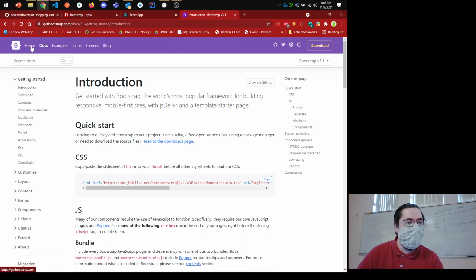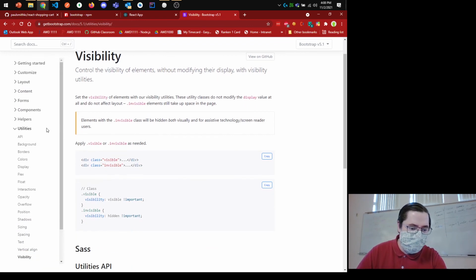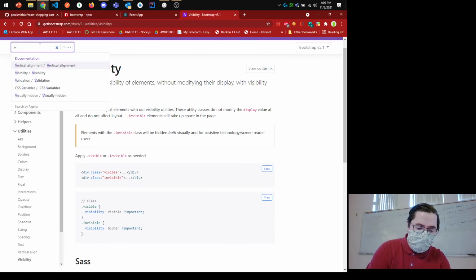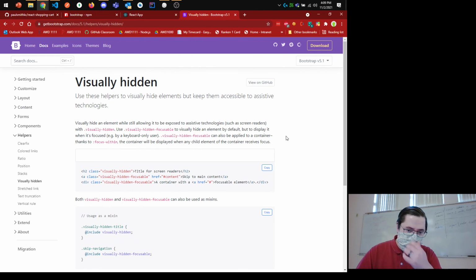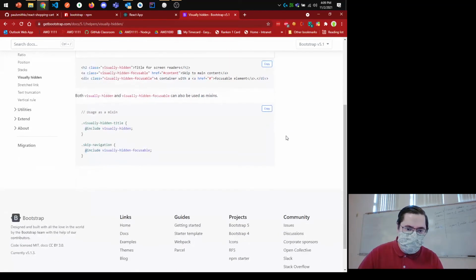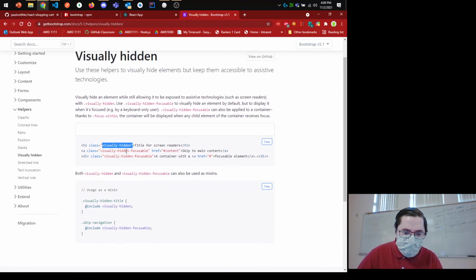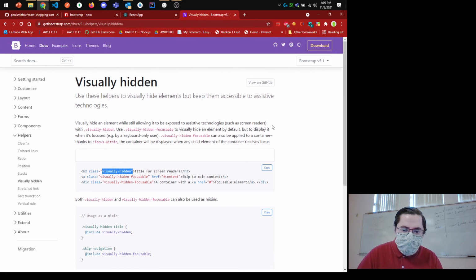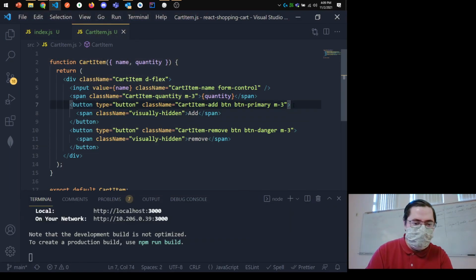I'm going to go to, it's under utilities, visibility. Oh, no, it's not there. It's under, let me look here. Search bar. So visually hidden. Because there should be a visually visible too. Visually hidden. Okay, they don't have an inverted version of that. It doesn't look like. Okay. So the plus and minus will just have to always be there.